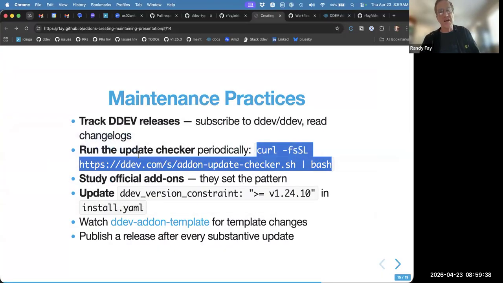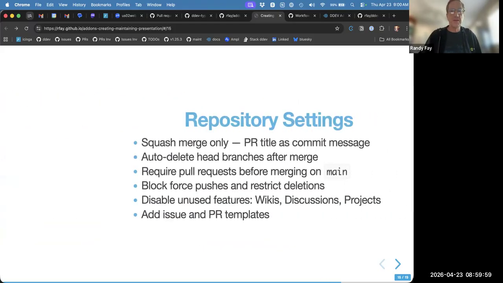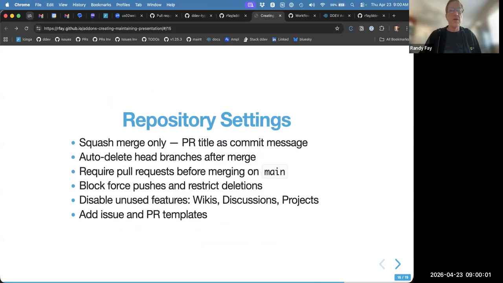The official add-ons, Stas is always paying attention and checking them carefully. There are simple ones, there are extensive ones, they're really good patterns. So you can look at those, and don't forget that if you make a change of something other than the README or the tests, you need to publish a release with it. So we have our preferences about repository settings. You might not do exactly these things, but these do seem to help.